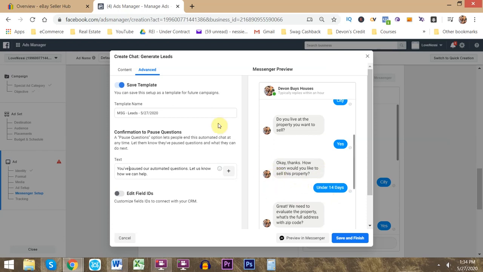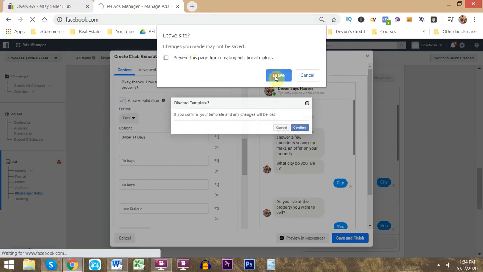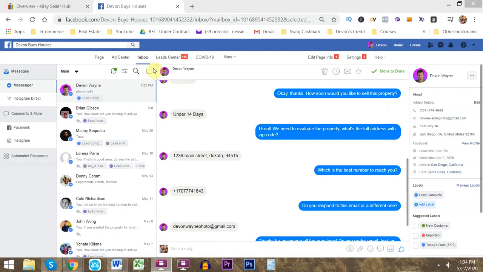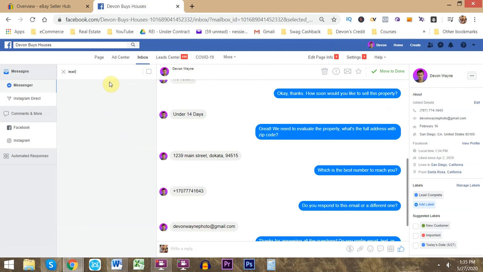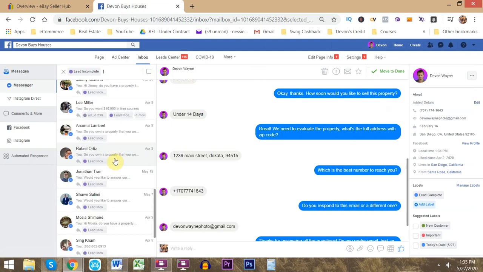But the cool thing is with Messenger, go ahead and save and finish when you're done here, by the way. And I'm just going to go over this one little detail here. The cool thing about Messenger is this little trick. So lead incomplete. I'm going to select all my lead incompletes. Look at this. I can still get my lead information from all of these people. I can see what question they were on last. Do you own property? Would you like to answer the questions?